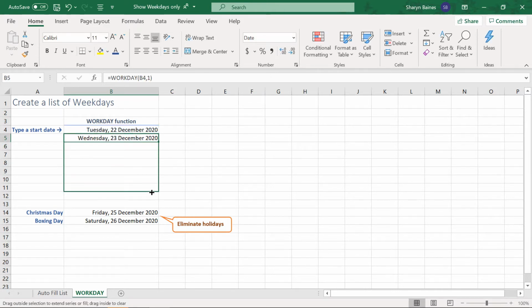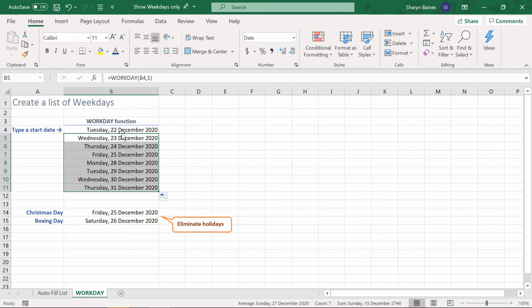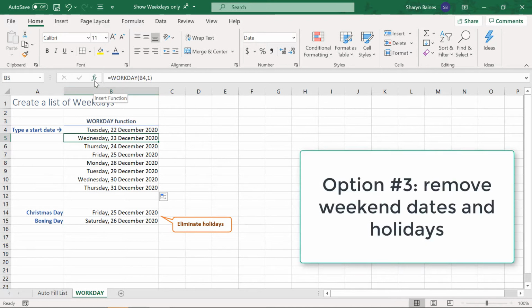Let's go down a wee way. And you're going to see that you've now got Wednesday, Thursday, Friday, Monday, Tuesday, Wednesday, Thursday. That's nice and easy, isn't it? But again, of course, we've got Christmas Day in there again. So we can take that a little step further. If you're just wanting something like that, that's nice and easy, isn't it? But I'm now going to go and change that formula.